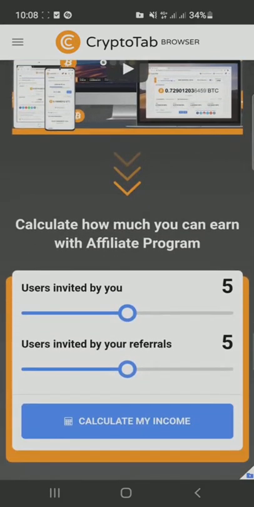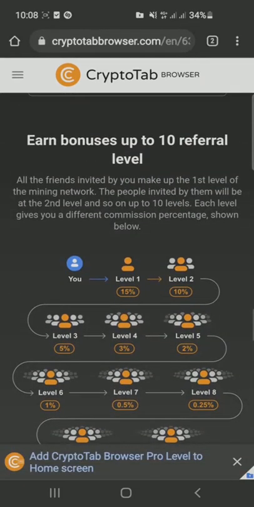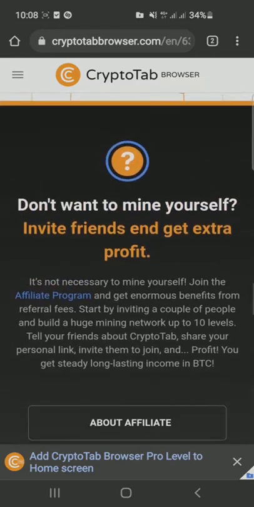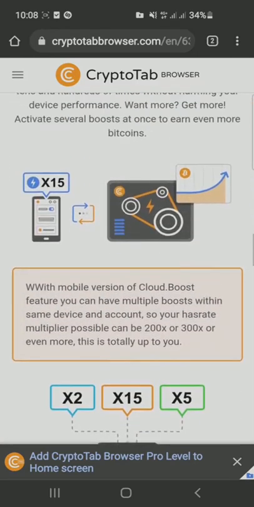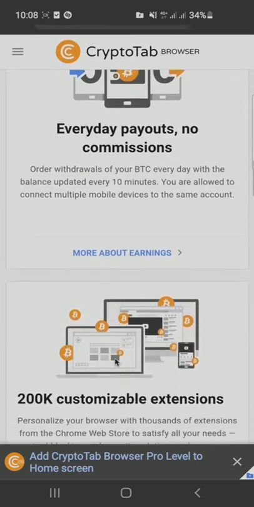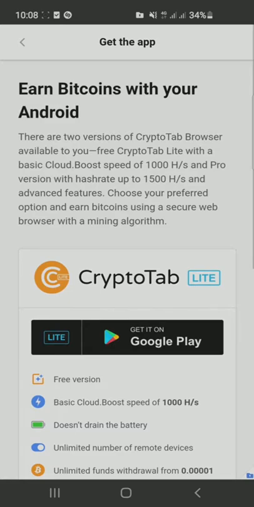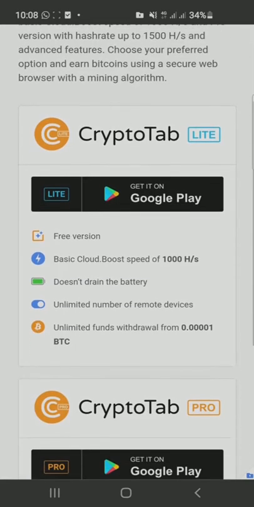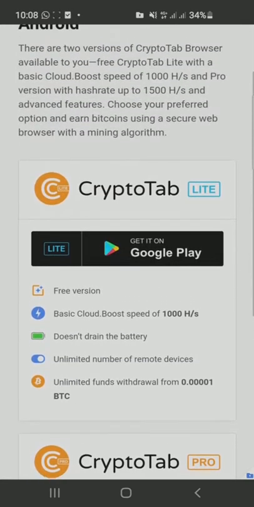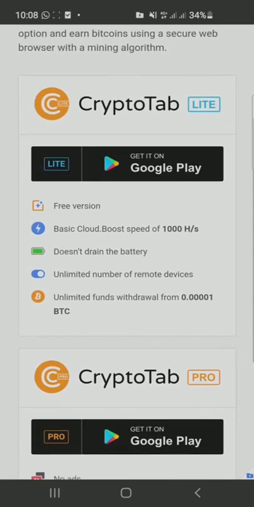Referral is not compulsory, you understand? It's not compulsory for you to earn or to withdraw, but referral makes you earn more and mine more daily. Once it brings you to this interface, you want to click get, then click on download. Then it will bring you to a page like this, where you have the Cryptotab Lite and the Cryptotab Pro.